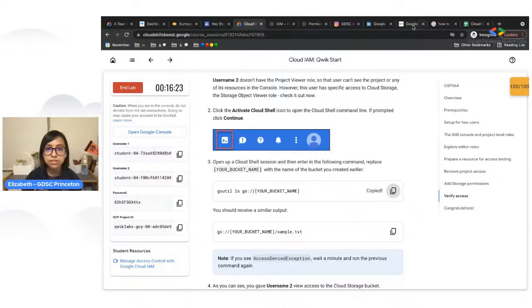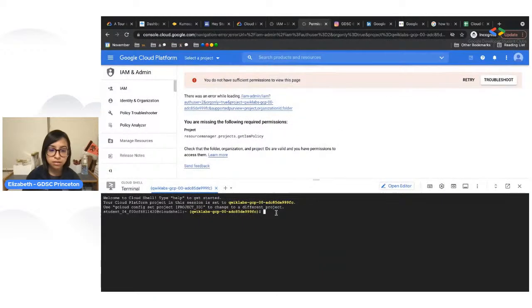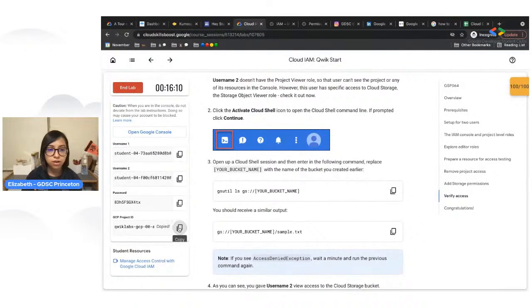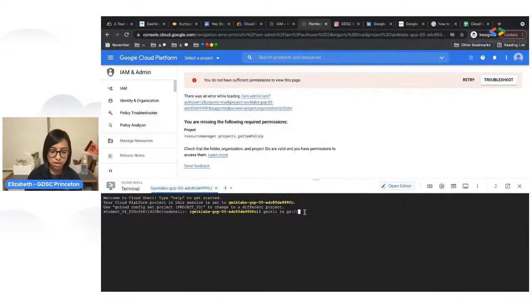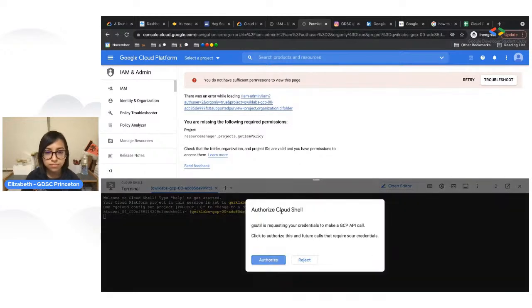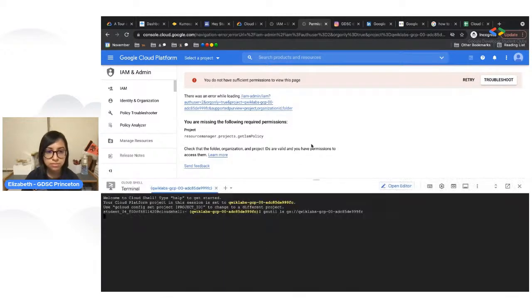So I've copied this. We're going to head on back here. I'm going to paste it, but not hit enter because we need to add our bucket name. Come on back here. I will copy my project ID since that is what I named my bucket. And we are going to paste it right in there. And once you're all set, you can go ahead and hit enter, hit authorize, and then you should get something that looks like this.